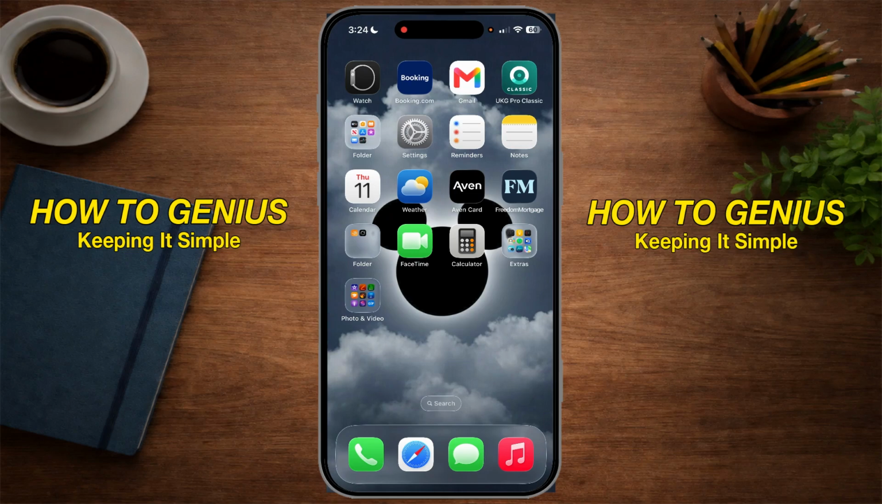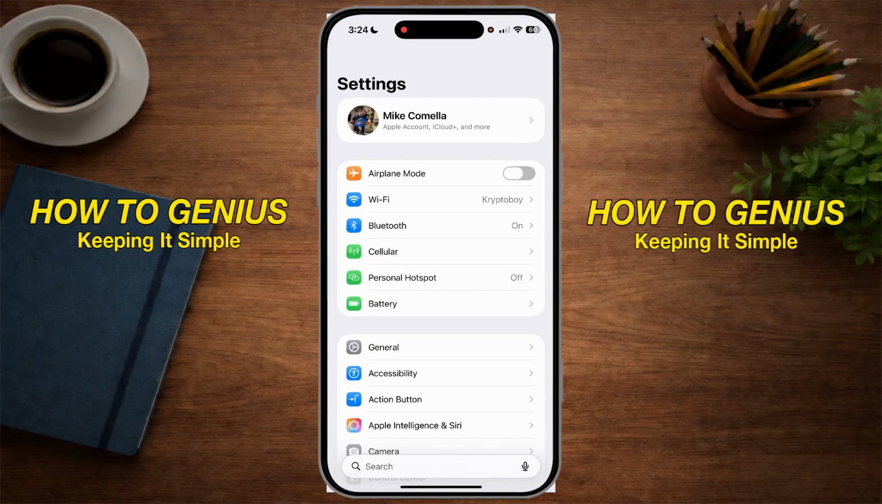I'm going to show you how to allow all calls on your iPhone. So if you're missing calls, maybe you have some settings turned off. So let's go to the settings.